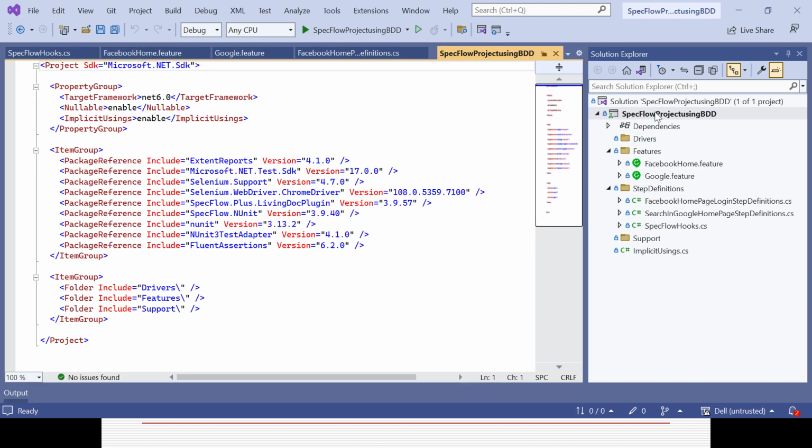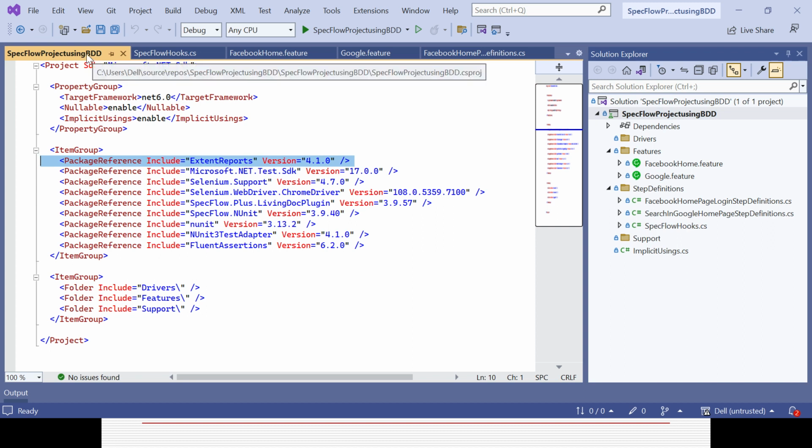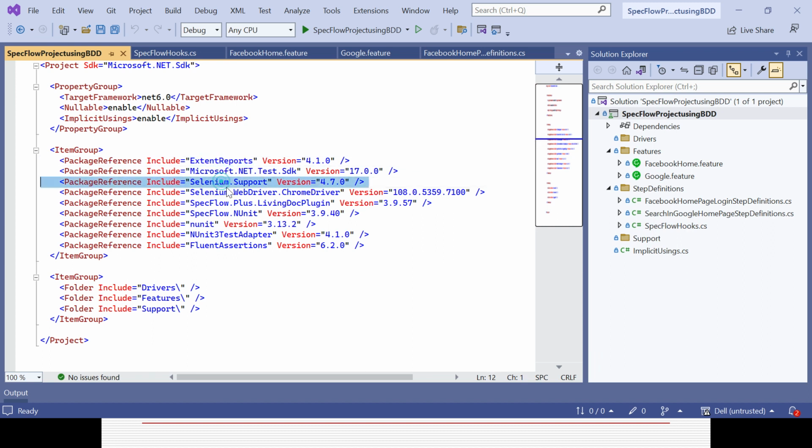Now if you want to see which plugins are already added to your project, just double click on the project, and that file will be opened here. You could see the project name dot csproj, that is the file. You could see the different plugins in the item group section: extend report, selenium.support, selenium.webdriver, SpecFlow NUnit, fluent assertion, NUnit are already added to my project. That is the reason you are able to add the step for the verification point with the help of the NUnit assertion.